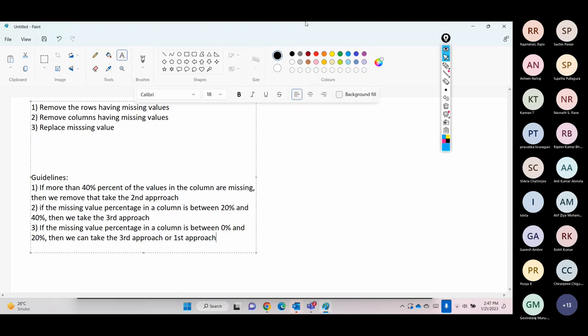I repeat, it's not a fixed guideline. It's not that if you have more than 40%, you will always remove that column. No, but 90 to 95% of the times, that is the general rule that we follow. Obviously, depending upon the scenario, it could change. But this is the general guideline that we follow.